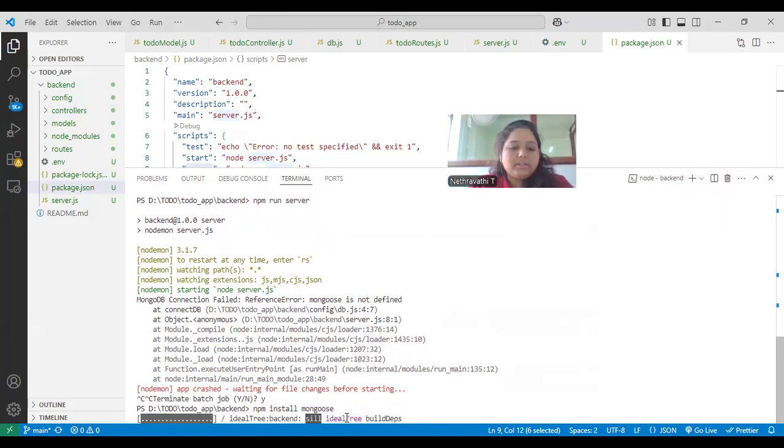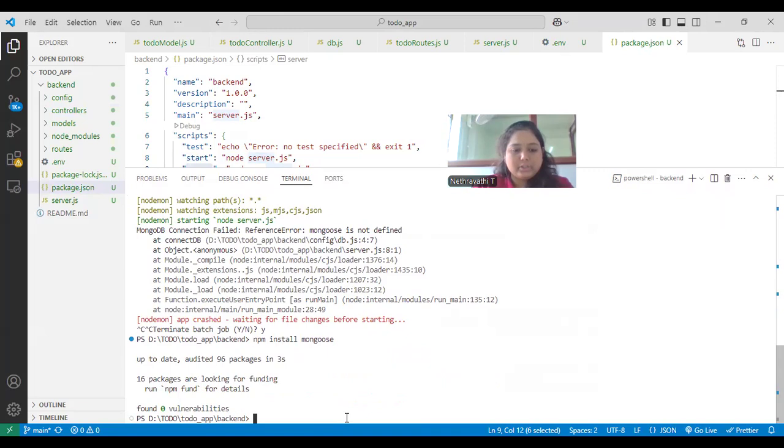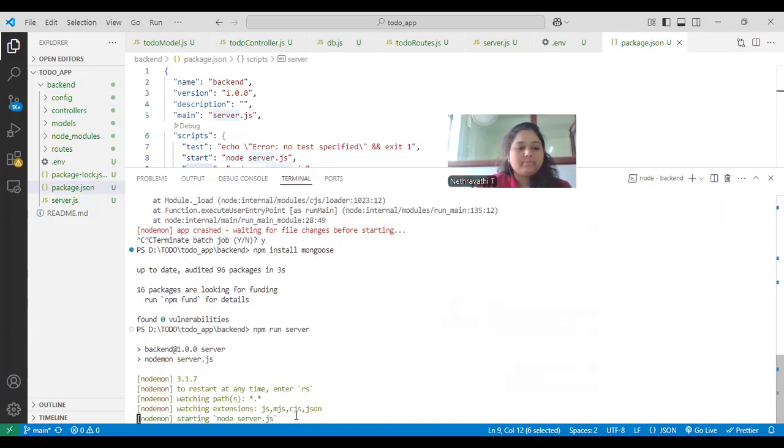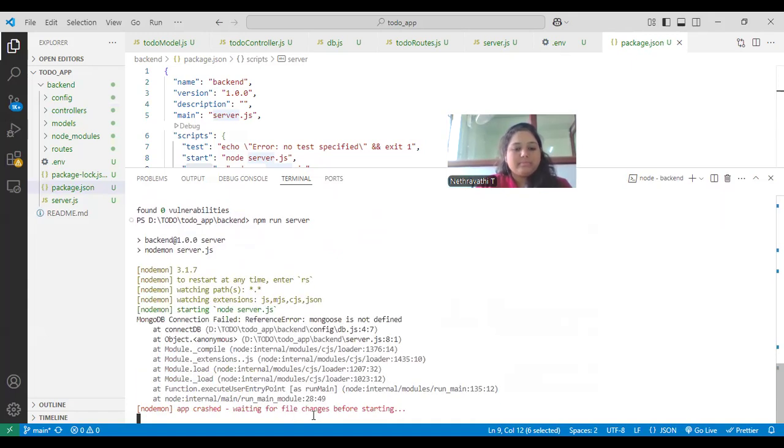I'll just enter it. See, now mongoose is getting installed. Let us check with the same command, npm run server. npm run server is working. The same thing. So again, mongoose is not defined.